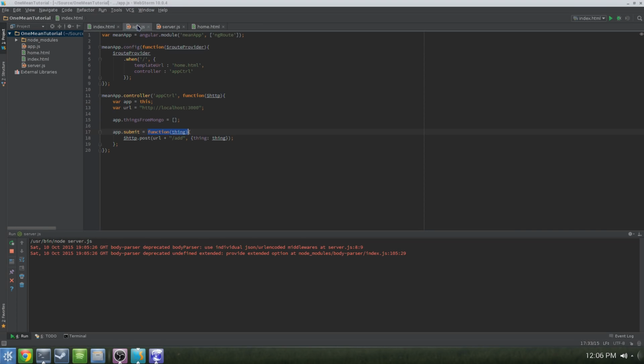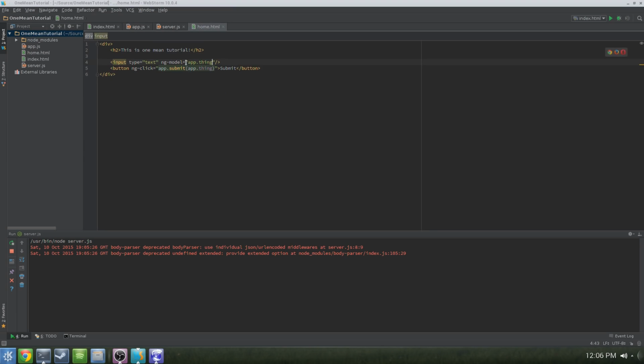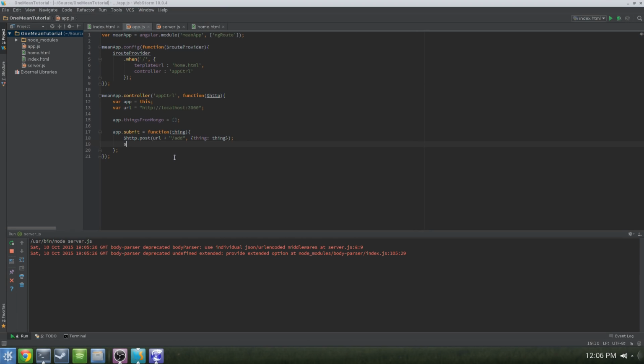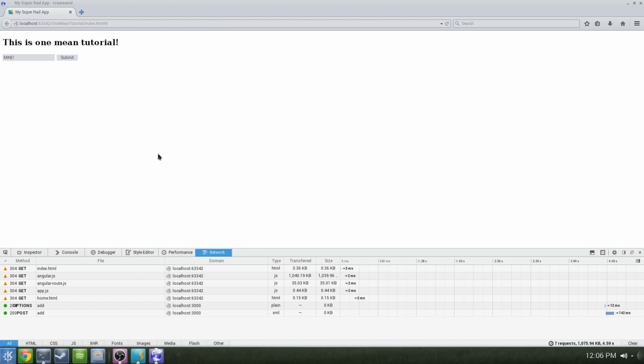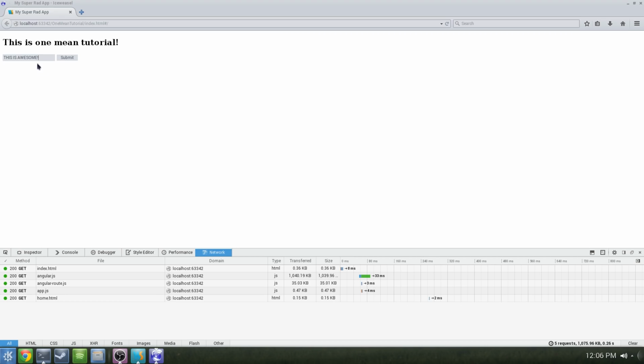Now you'll notice that after we hit the submit button, the text we entered into the input field stays. That's kind of crappy, so let's go ahead and clean that out. Let's go back to the app.js. And the very last line in app.submit should be app.thing, which refers to the model that we're using in home.html, and we'll go ahead and have app.thing equal an empty string. Now when we go back and hit the submit button, the input field is clear again.